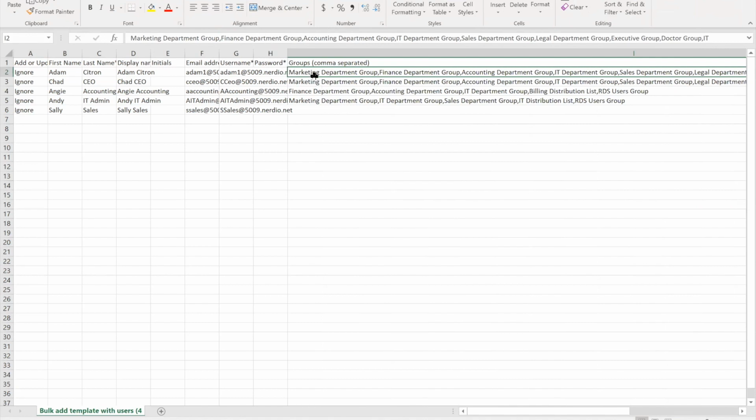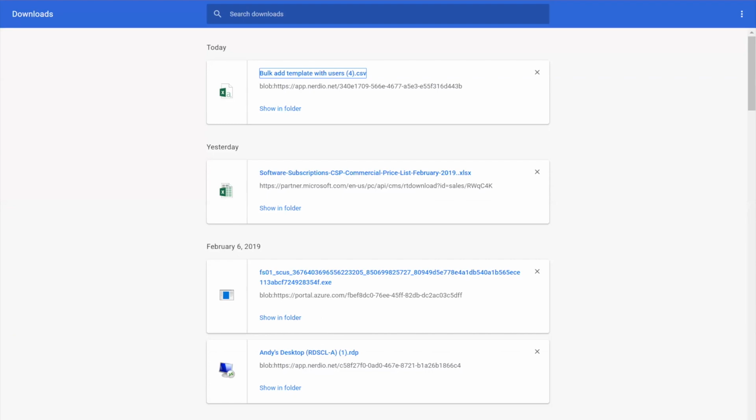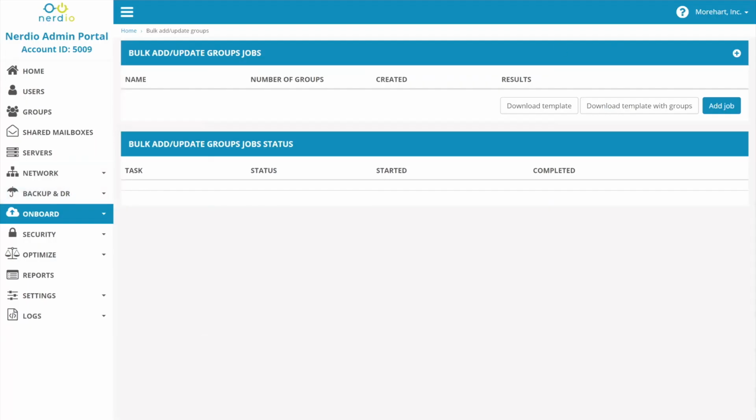So you can actually use this method to add individual users into groups, or you can go the other direction and you can add groups first and users into them. So let's take a look at that. We're going to download a template with the groups in it.